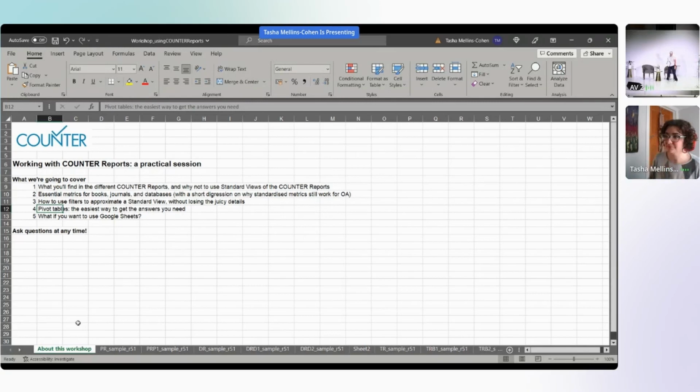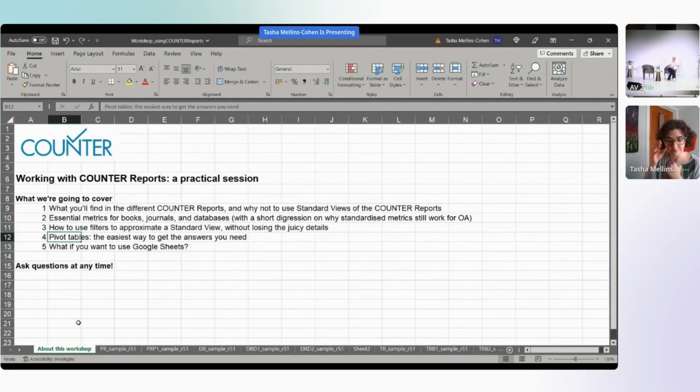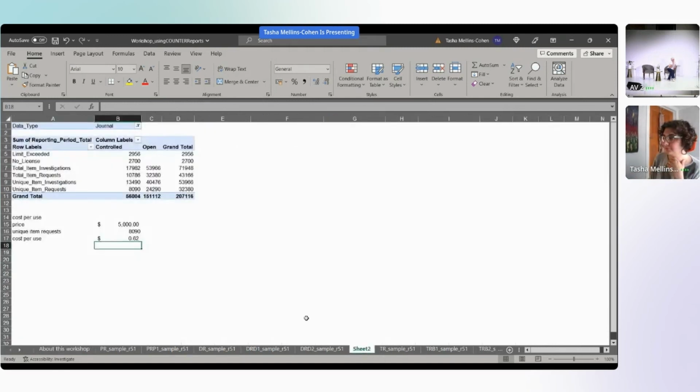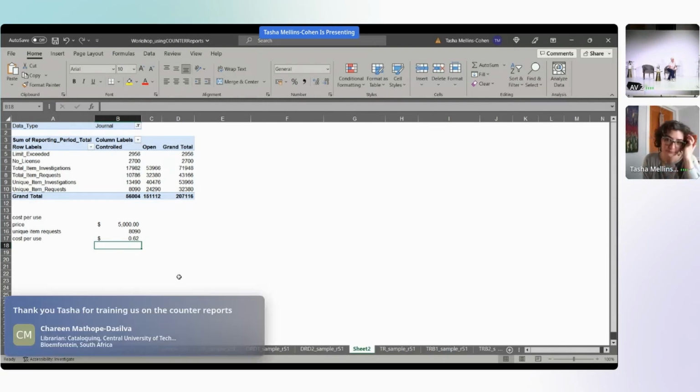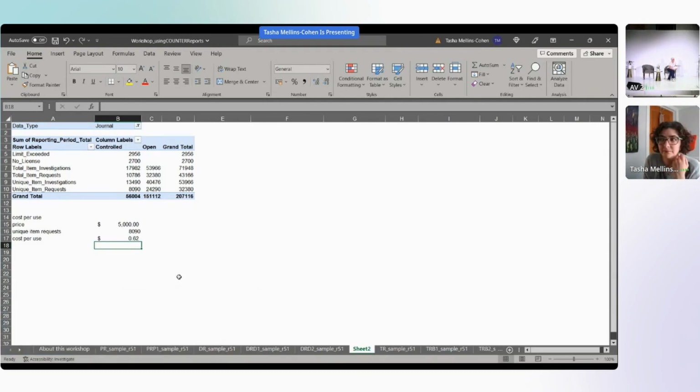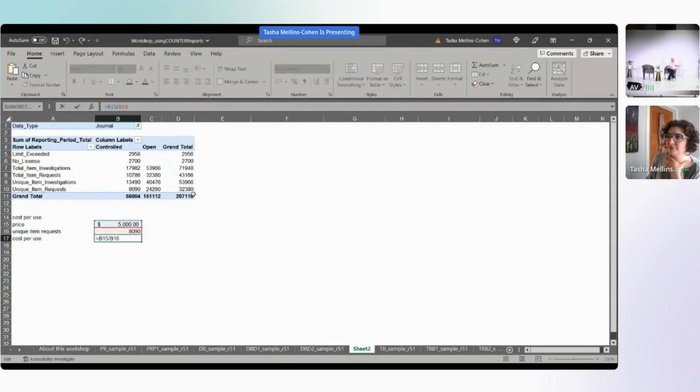I'm trying to understand. I just need a clarification on your pivot table. You are talking of cost per use. Price divided by the unique item request is equal to cost per use. I just need clarification there because my layman mind thought that it's going to be the cost for that journal and then divide by the unique item request, and then I get the cost per use. I'm just a bit confused there.